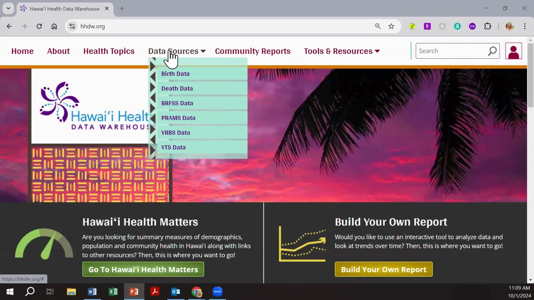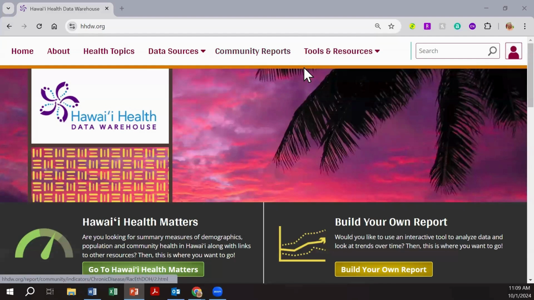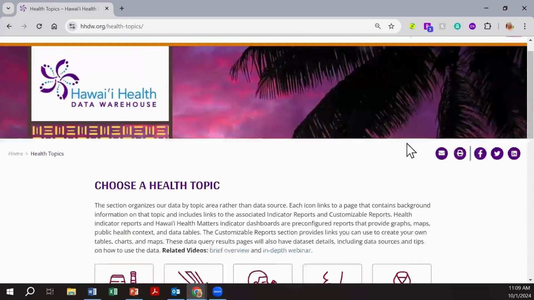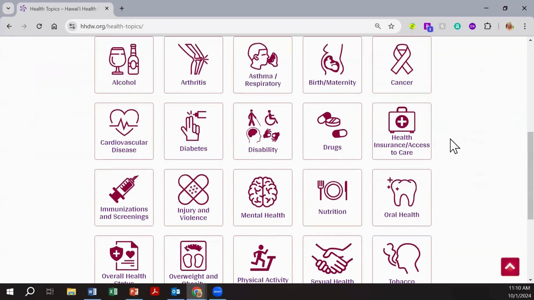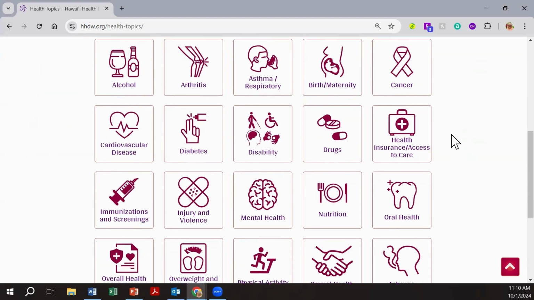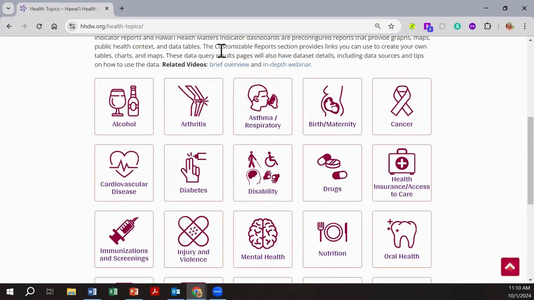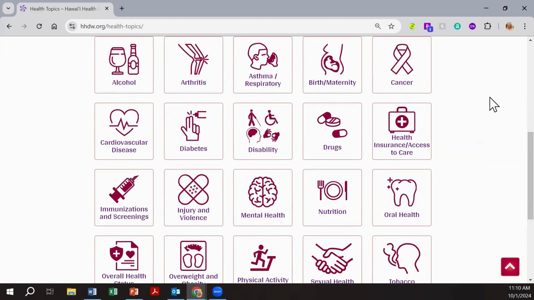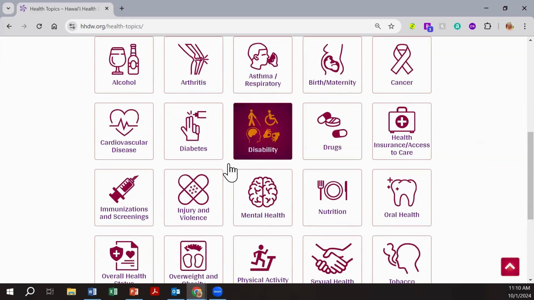And you can see here again the different ways that we've talked about finding data. So going straight to the data source, looking at community reports. And today what we're going to talk about are the health topics. So again, here are the 20 different health topics that are available currently. We do continue to add and adapt them. And there's also a brief tutorial here and a more in-depth webinar here that gives you information about using the health topic.